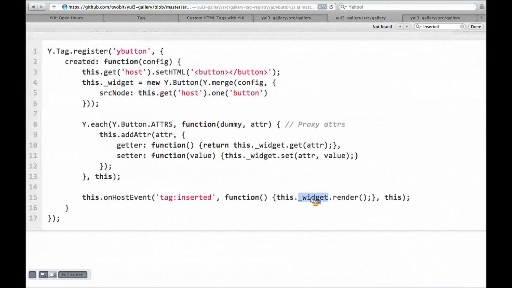Okay, that's pretty easy then. It's actually similar to the end result of creating a plugin. So if you had a plugin for a button or a plugin for a calendar, say, and you said node.plug this calendar plugin, then that's going to use its NS property, its namespace property, and it's going to store the instance of that plugin on the node directly at that property. So in this case, the property that you're using is effectively _widget.